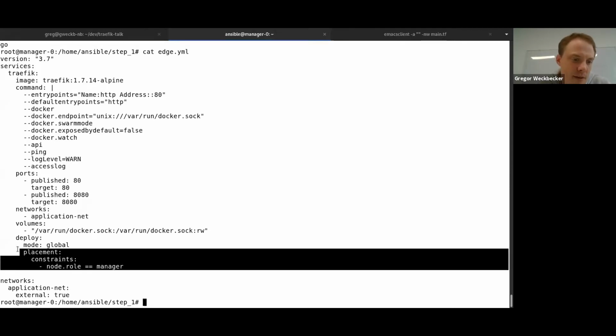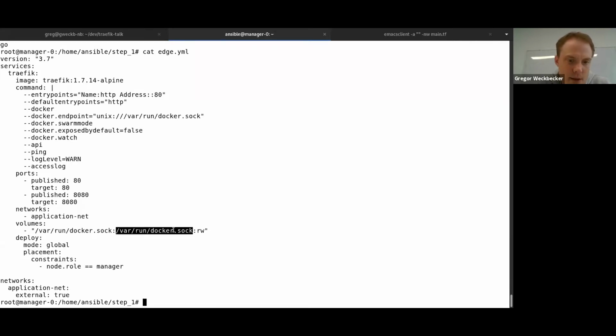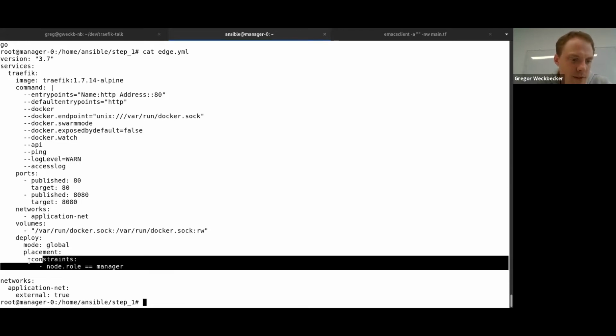This is also a big disadvantage in a bigger setup, in a production setup. You need to bind it on a manager, because you have to read the service list from a Docker socket, and that's only possible on the manager. You can also get around this limitation with some proxy setups, but of course, this is a limitation of this setup. I will also deploy it that way. I will deploy it to an edge stack.